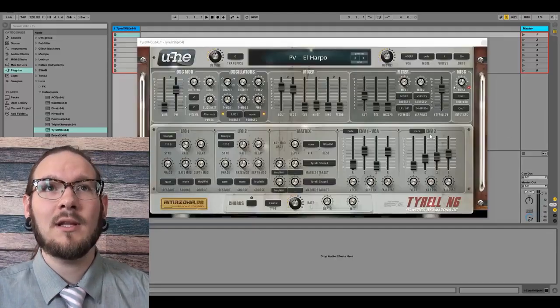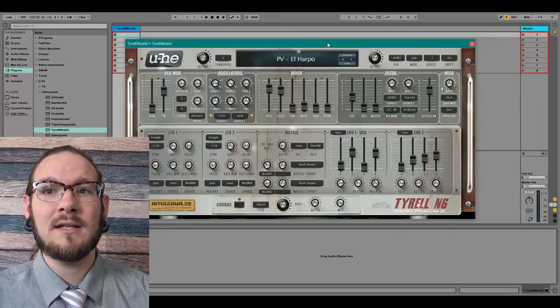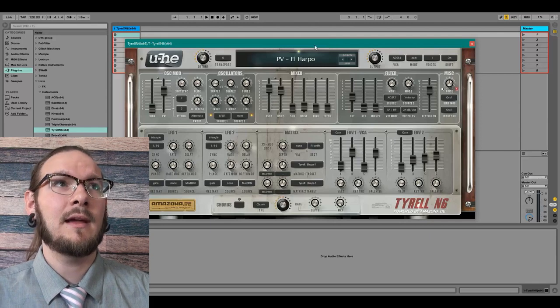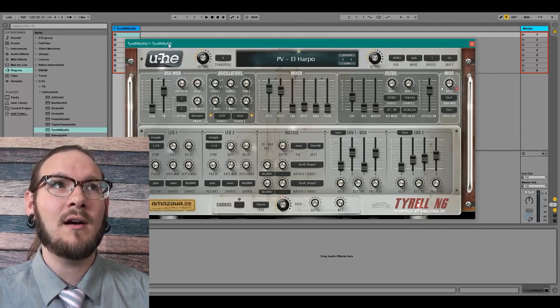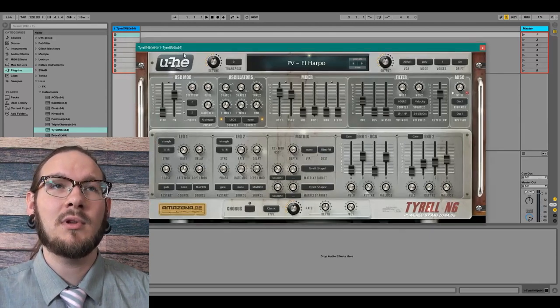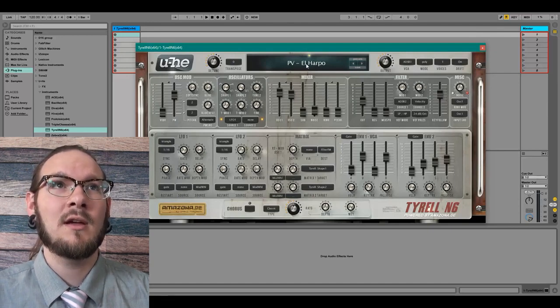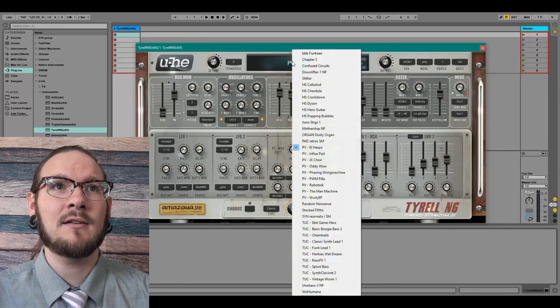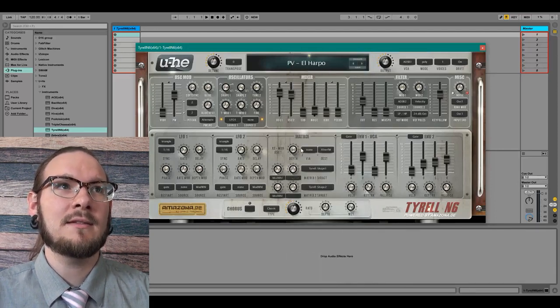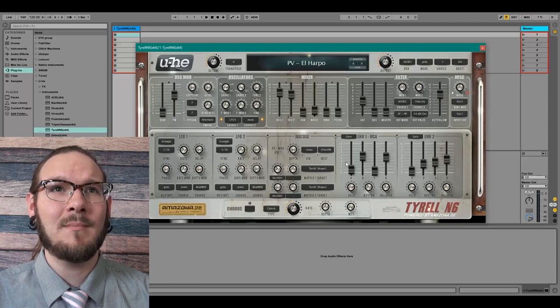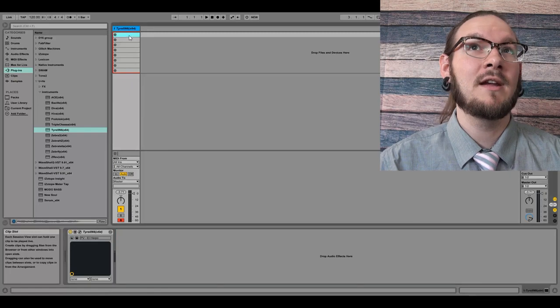So here I have a blank project open in my DAW, Ableton, and we're just going to use the Tyrell N6 plugin just because it's free. And once again, we're just going to load up the preset here. Just click here, load up the preset El Harpo again. And I made a couple really minor tweaks to it.